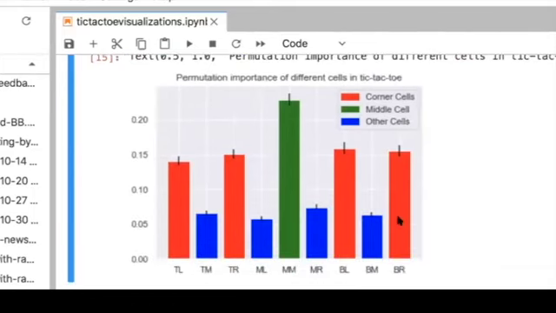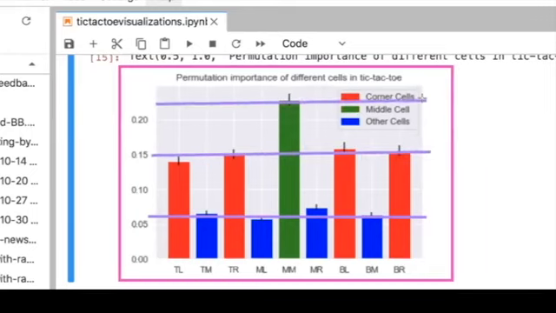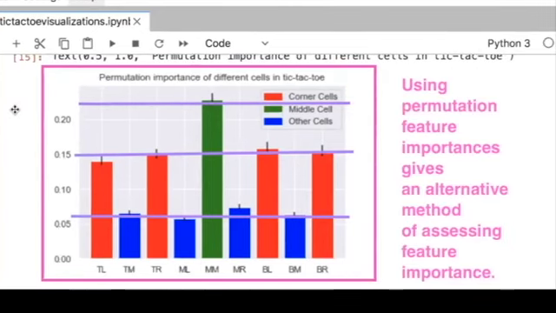And with the permutation importance, unlike the built-in feature importance from sklearn, we see that there are three distinct types of cells. There's the other cells, the corner cells, and the middle cell. And these error bars are standard deviations. But we see that the three classes of cells correspond in importance to what we would actually expect. So to summarize, using permutation feature importances gives an alternative method of assessing feature importance. It's helpful to have that in our toolkit as well.